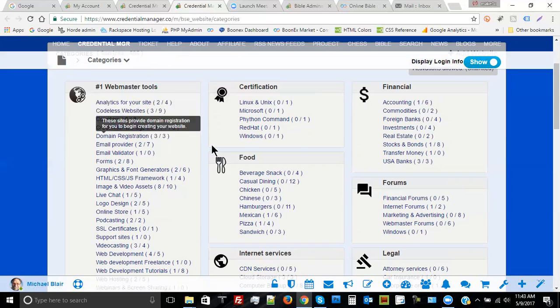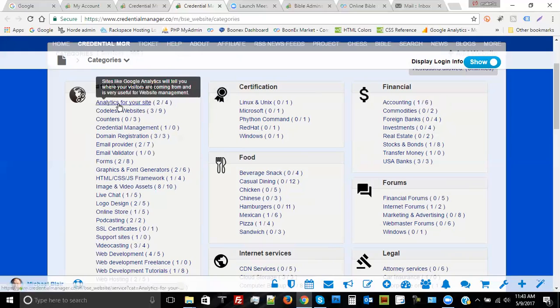Now, the numbers that you see right next to the category name are activations and non-activations. The first number is how many sites you have activated inside of that category. The second number is the amount of sites that you don't have activated. So, as an example, for the analytics for your site, you'll see that it's 2 and 4. So 2 out of the 6 sites that are inside here, I have activated.